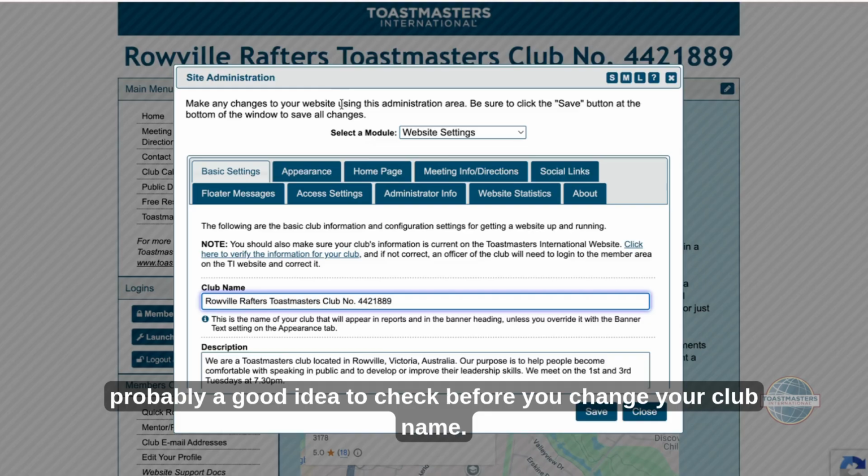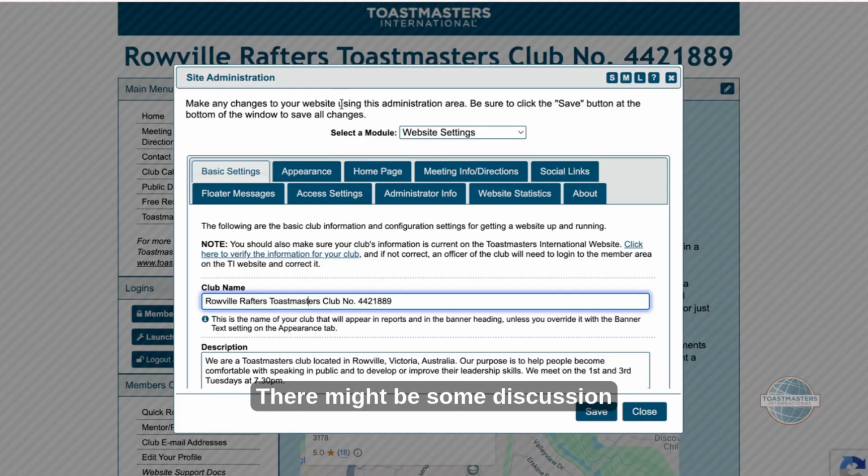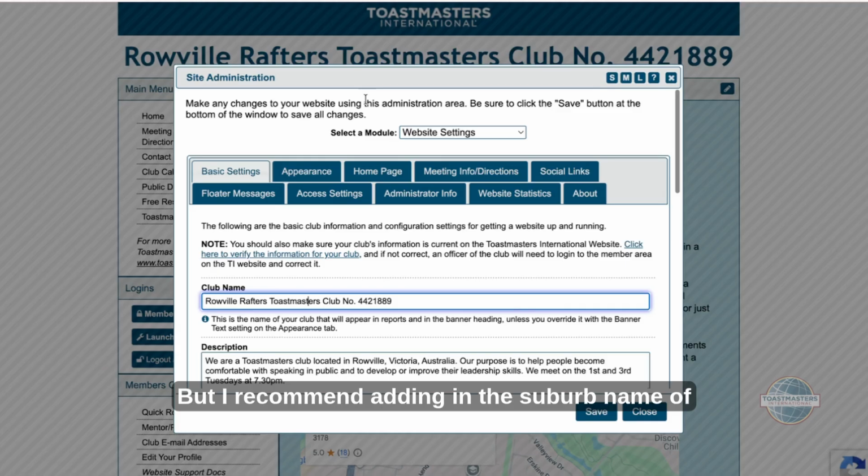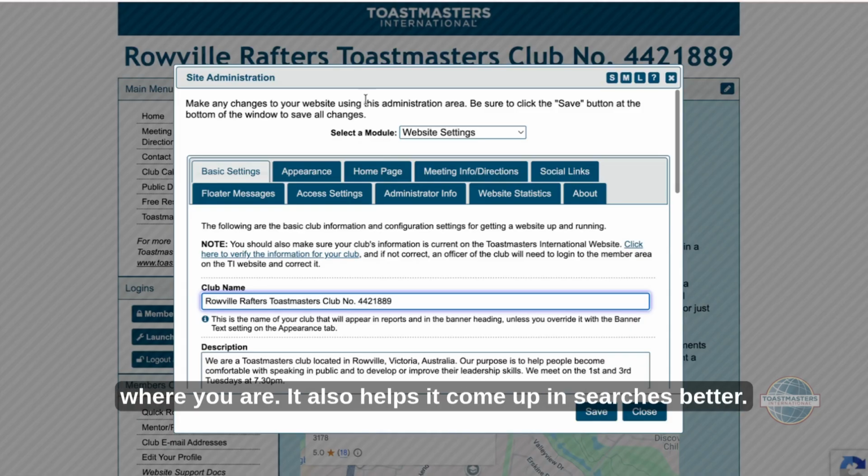Like I said, probably a good idea to check before you change your club name. There might be some discussion about what you want to change it to, but I recommend adding in the suburb name of where you are to make sure that people know exactly where you are. It also helps it come up in searches better.